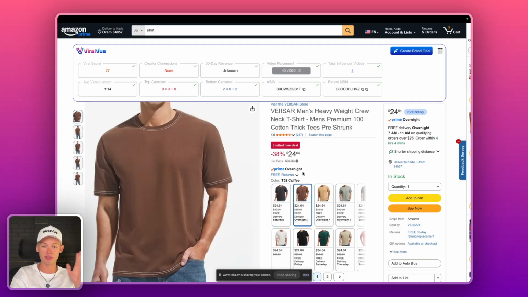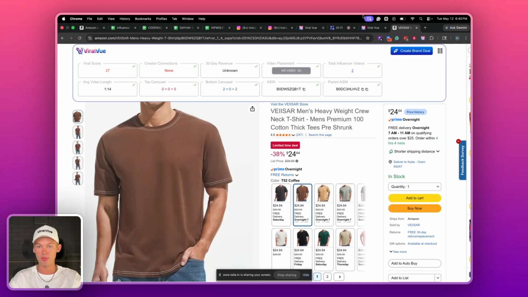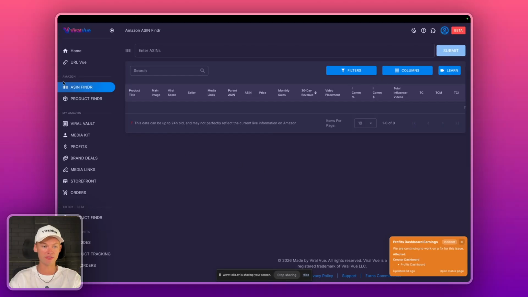This is just a side note. We'll dive more into the parent ASIN later on in this course, but I wanted to at least address what the ASIN is because it's crucial in order to understand how the ASIN Finder works. So now we have an understanding of that. Let's go to the ASIN Finder and show you what we're working with here.